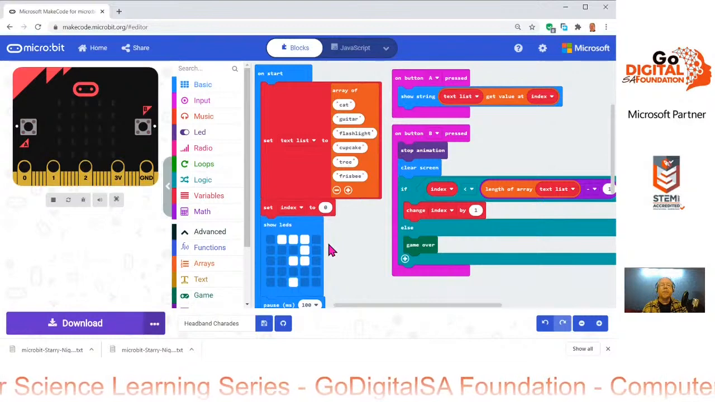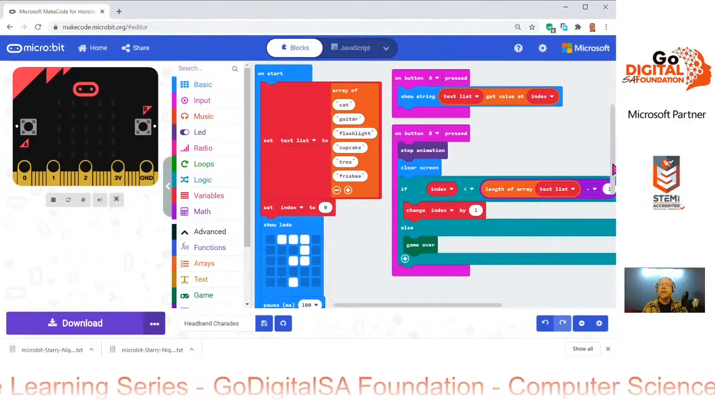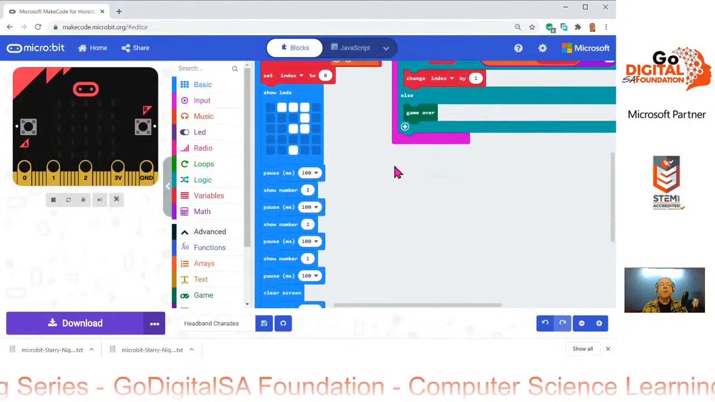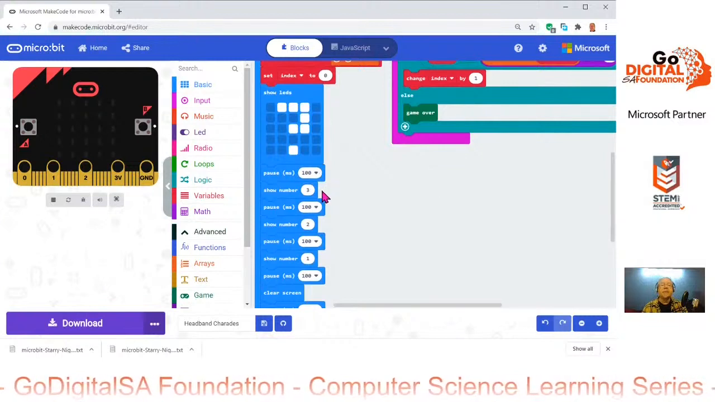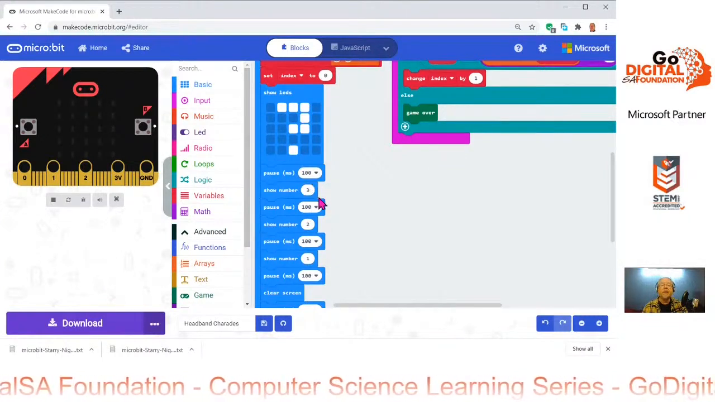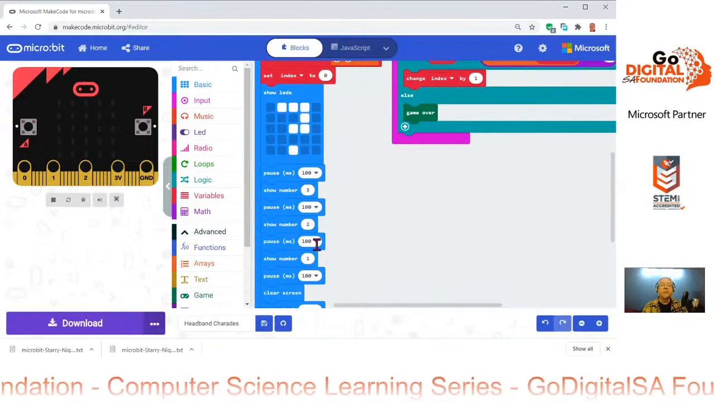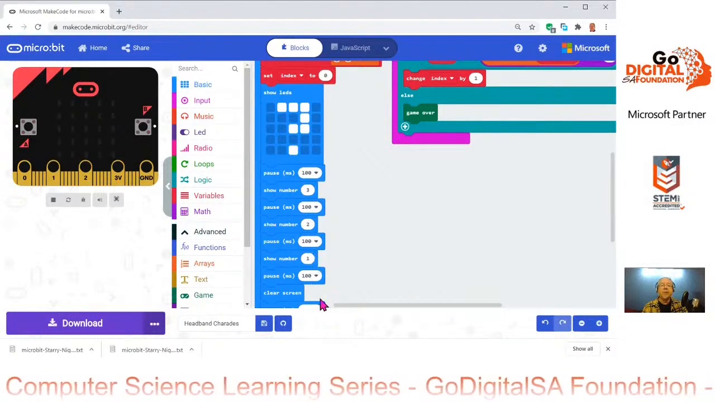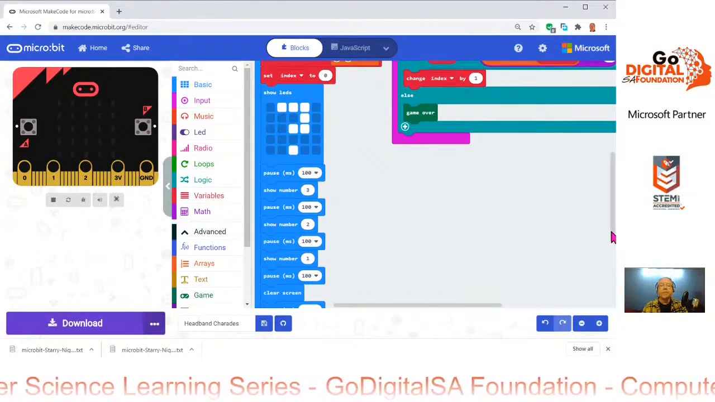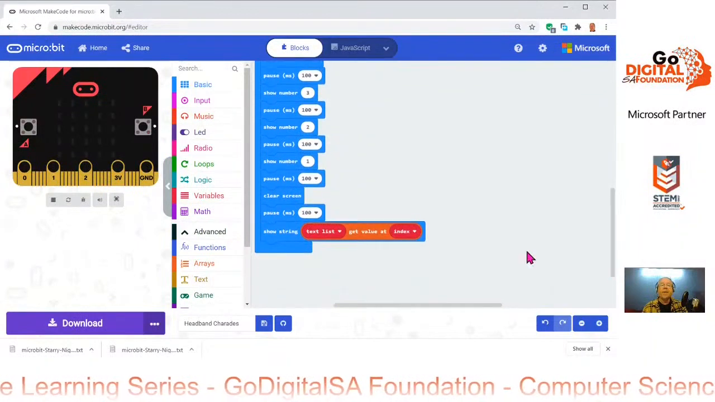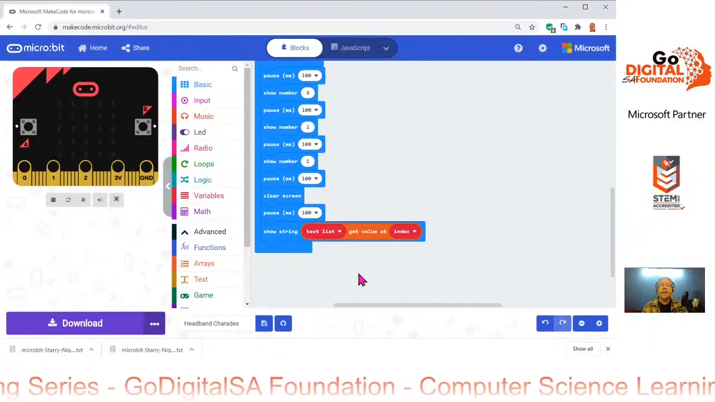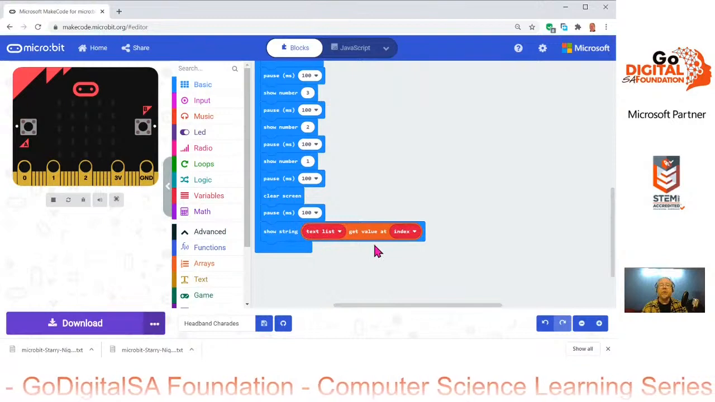So to start, we're going to display a question mark and pause for 1/10 of a second. Then we'll count down, display 3, pause, 2, pause, 1, pause. Then we clear the screen. And we show the first word in that list.